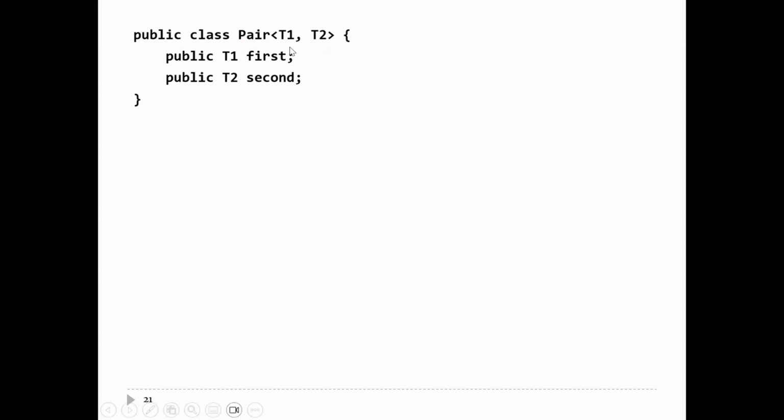So our pair class says that T1 and T2 are the generic type parameters of a pair. When the user makes a pair, they specify some specific type for T1 and some specific type for T2. But inside your implementation, you just refer to T1 and T2 as your types. So our first field has type T1, and our second field has type T2. They're both public, so the user of the pair class can access first and second directly by name.